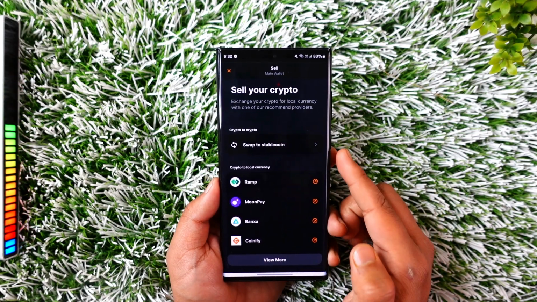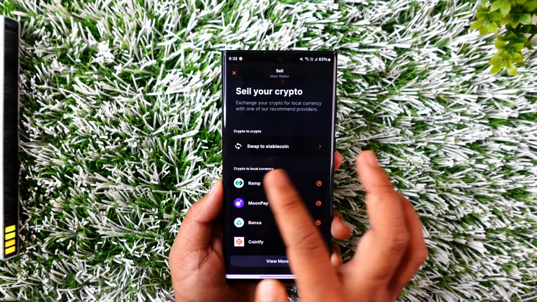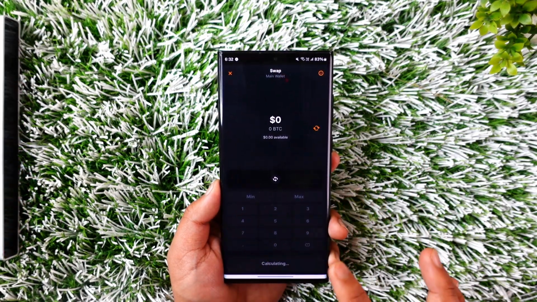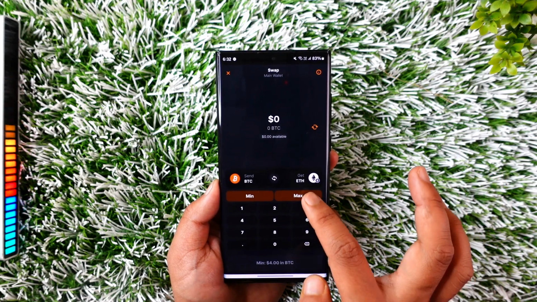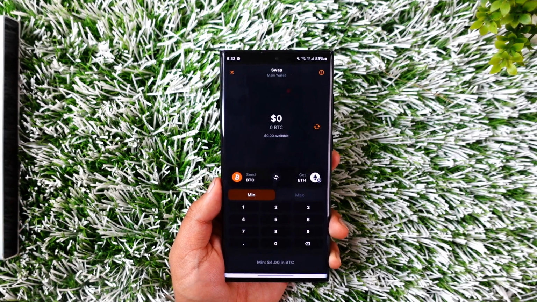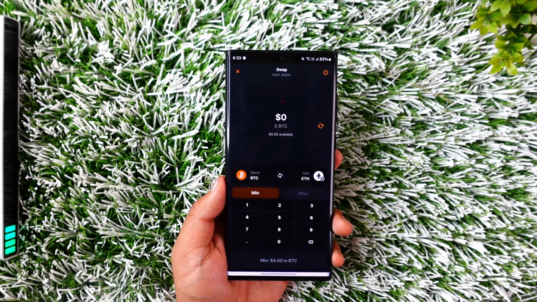Now over here it says to sell your crypto, so you can simply select the crypto that you wish to sell, and once you've done that you can swap that to a stablecoin, and once you've entered the amount that you would like to sell, you can just tap on the maximum option right there and you can swap that for a form of cryptocurrency or fiat currency and be able to sell the Bitcoin. That's all it takes for you to sell your Bitcoin on Zengo Wallet or swap them for another coin.